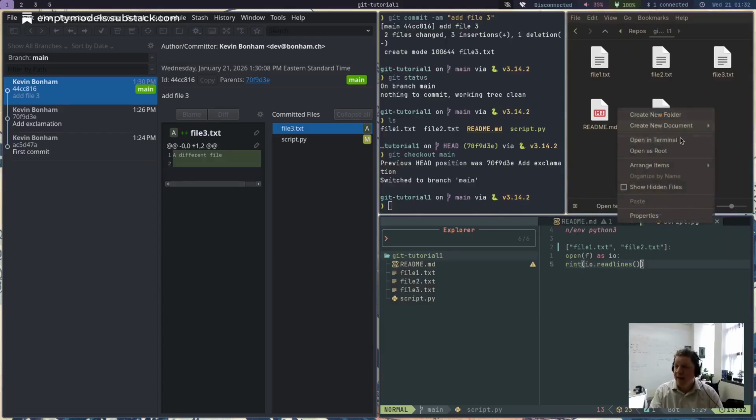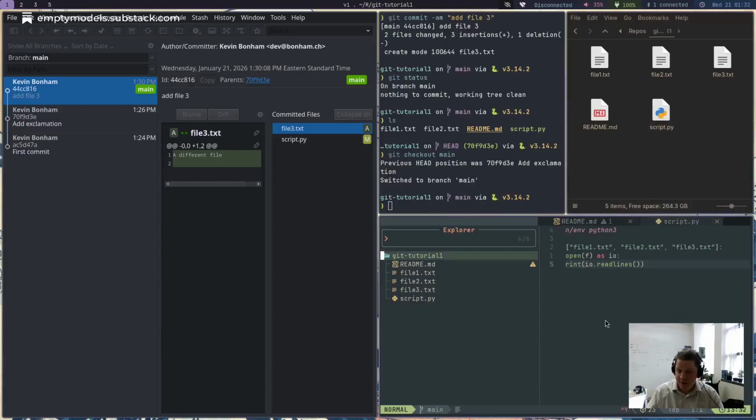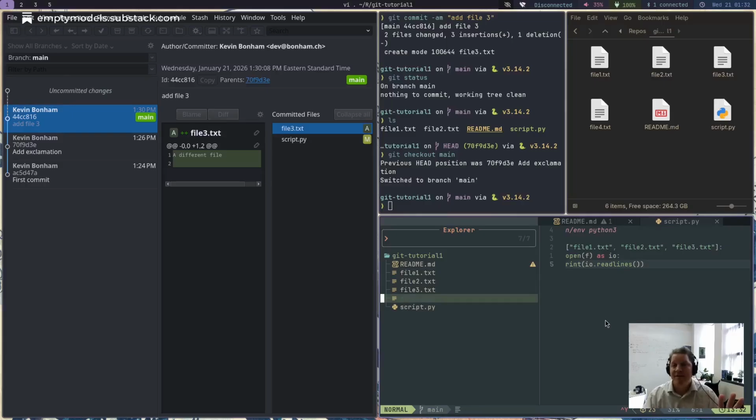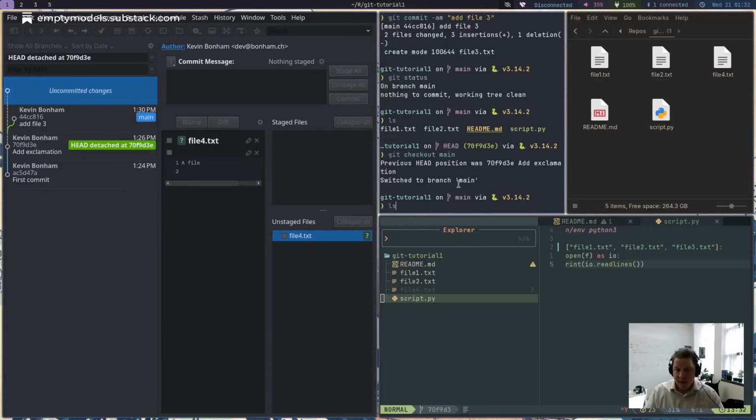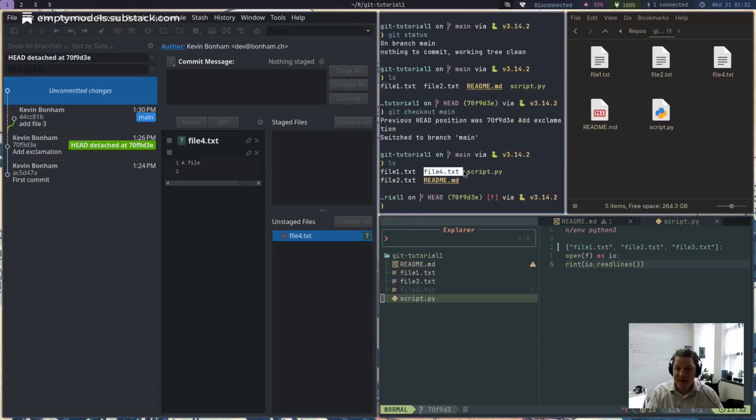I'm going to show one more thing here. I'm going to create a new file. Let's do it from here again. We'll copy file1 to file4.txt. And then, without committing file4, I'm going to jump back to a previous state. Check out this. So I'm back to this detached head. And now, if we look, file3 is gone, but file4 is still there. Why? Because Git doesn't touch files that it doesn't track.